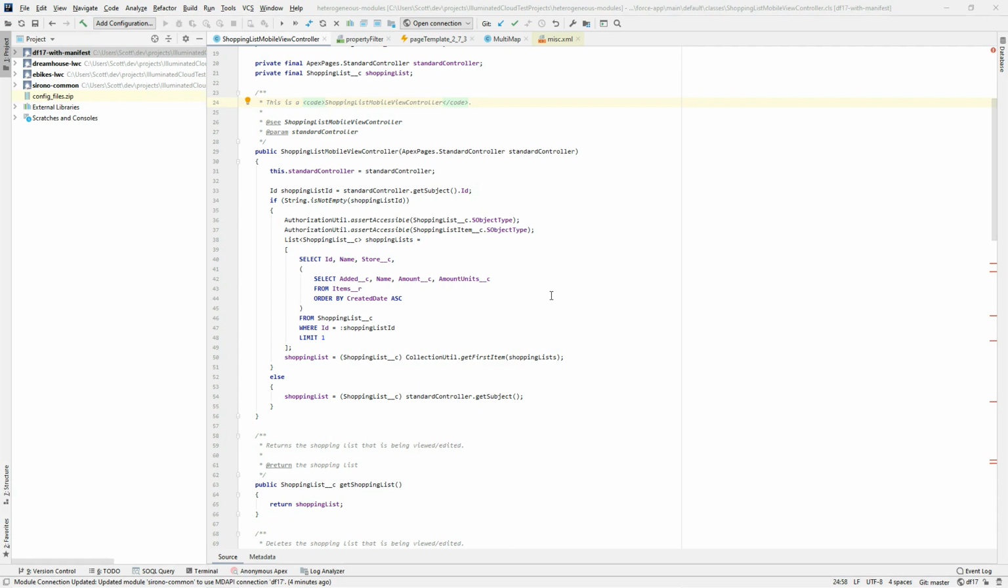I'd like to show some of the enhancements that have been added to Illuminated Cloud starting with version 2.0.7.9. The first one of these enhancements is one that I've heard about from quite a few people.